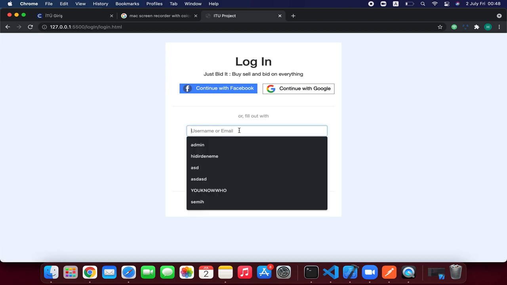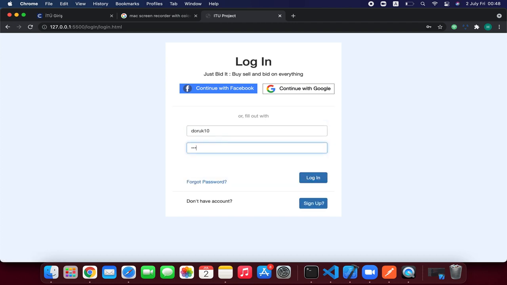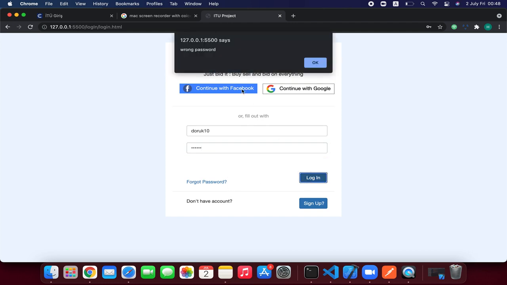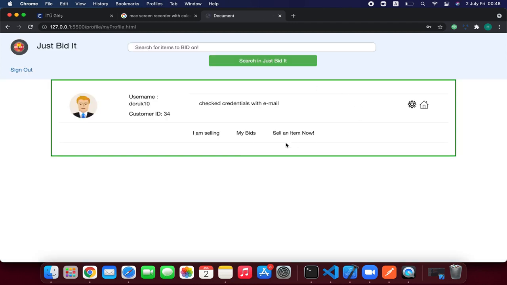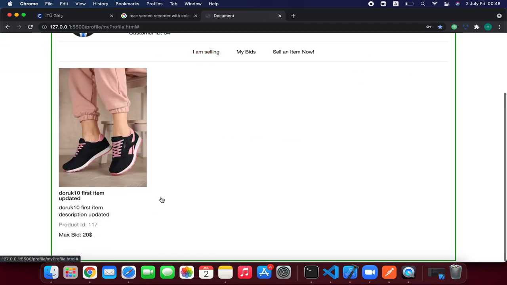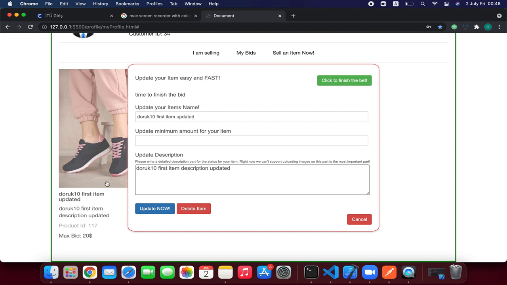Let's get back to Doruk 10's account. For example, I want to give a wrong password and try to log in. With the wrong password, we get an alert. And once we correct that password, there's no problem. In the selling part, we get a bid, $20, from who? But let's see.